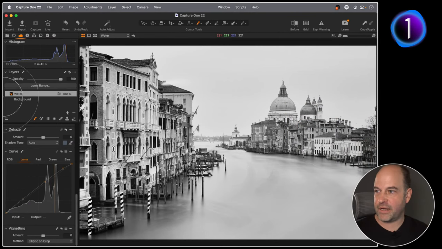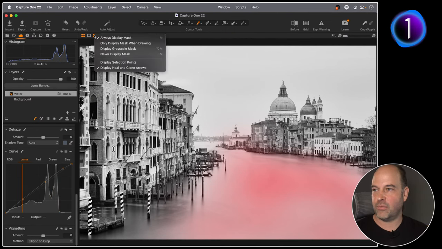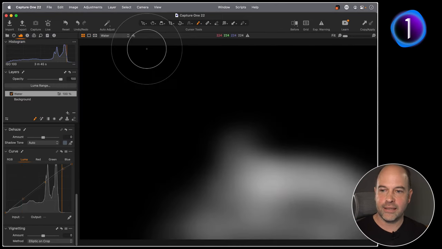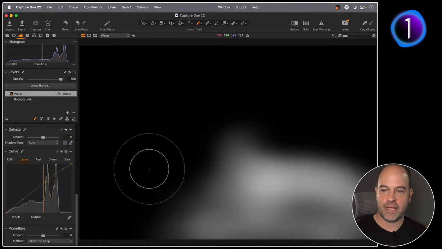So that's probably enough, actually. If we turn that water layer off, you can see before and after. So it's only subtle, and we can do a little bit more down here. If we press M on our keyboard, you can kind of see the mask, but it's hard to really see to what extent you've brushed it in. One option with this is to turn on your grayscale mask. This will hide the photo and represent the mask in tones of gray. So if I do that, then it's very easy to see the variation in the mask.